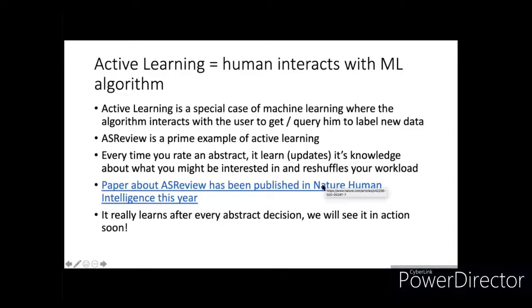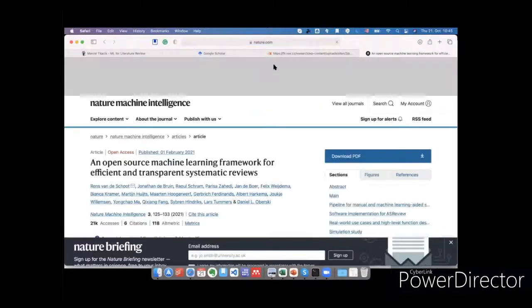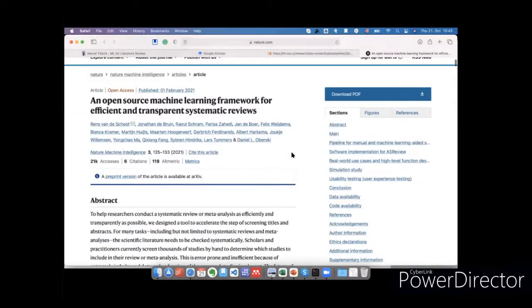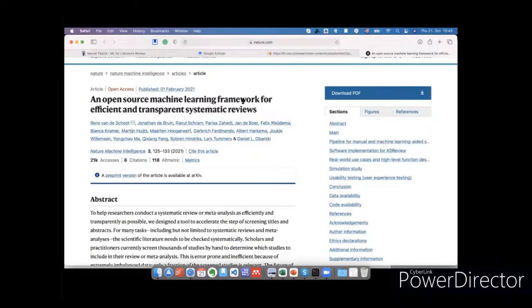So to show that this is not some obscure tool, even though I hate that it's not a standalone app yet, the proof that it's working is that it's been peer-reviewed and published in Nature Machine Intelligence this year, which is obviously a top journal because it's Nature. It's not Nature itself, but it's a derivative of Nature. So you can read this paper.